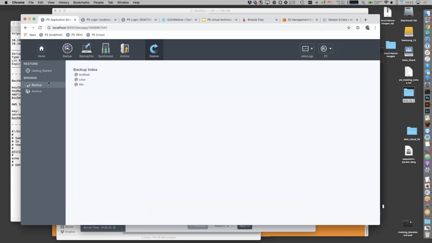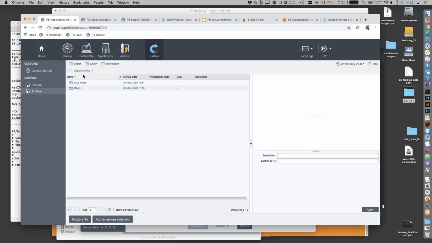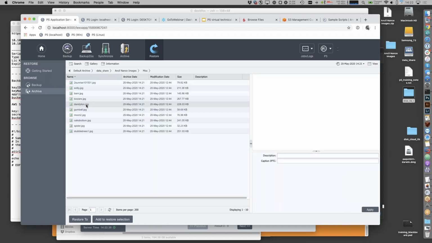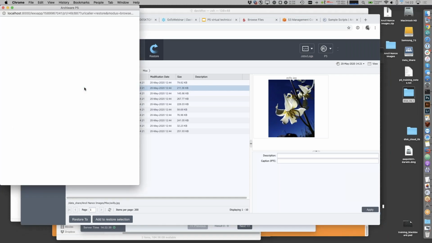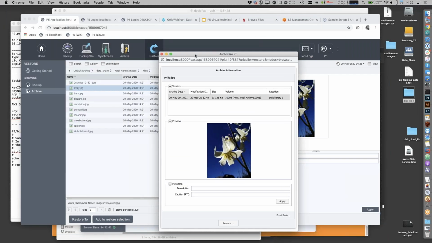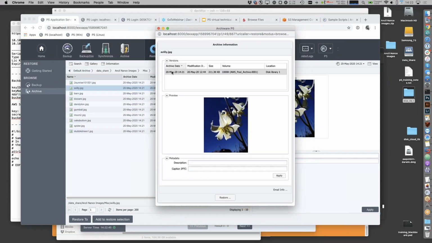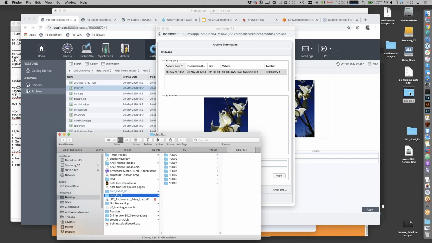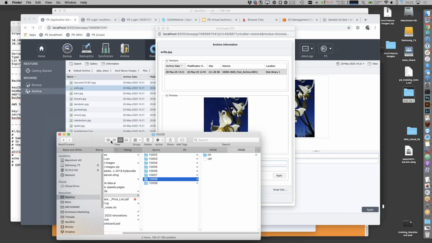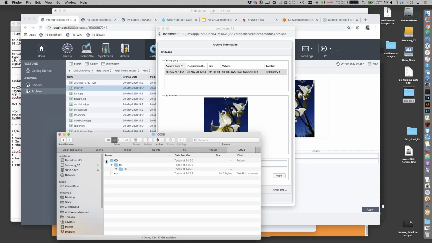Sorry, I'm looking in backup, not archive. So if we look under backup in the data share, look at some of those files. If we look at this one here, we can see that the detail on this file is it was archived just now to this volume 10,008, which is in the AWS pool, archive pool. So on disk, if we have a look inside of here at that volume, let's flick to this view.